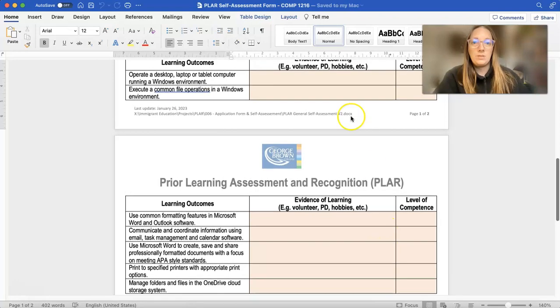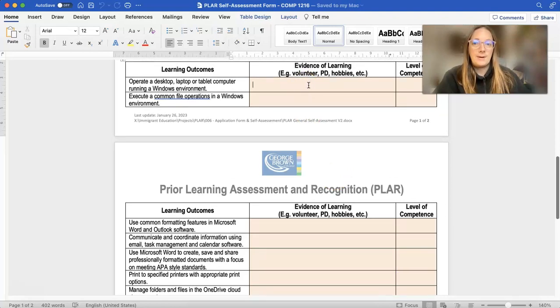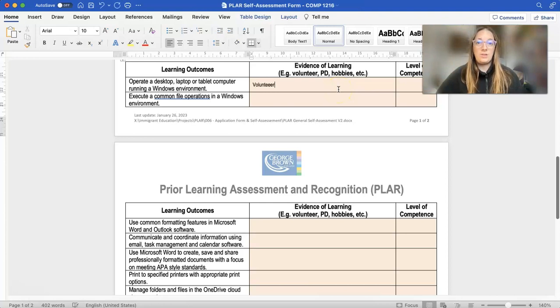So these pieces here that are highlighted in orange are the parts that you need to fill out. So the first thing you're going to do is write basically where you learned how to do this thing. So maybe that might look like in a volunteer role. Maybe that might look like in high school. Maybe that might look like self-taught, a hobby. Maybe that might be in a training.